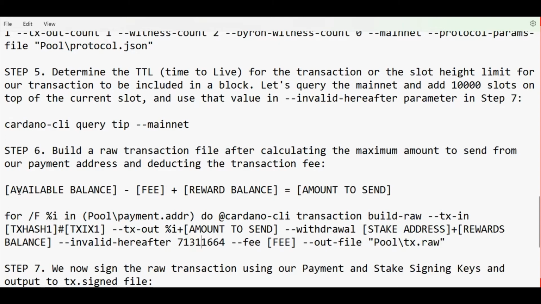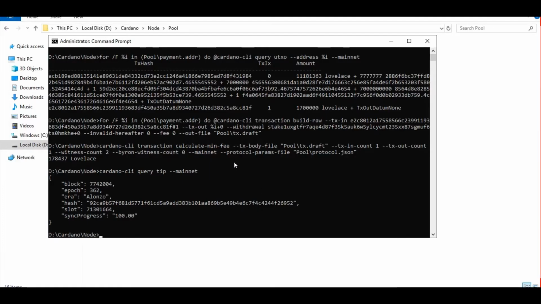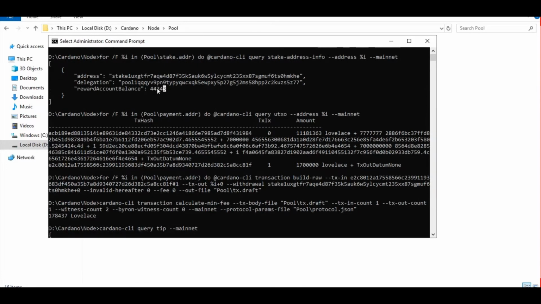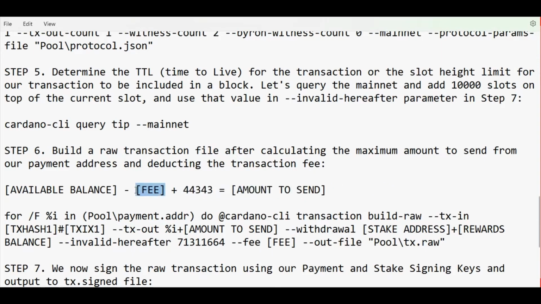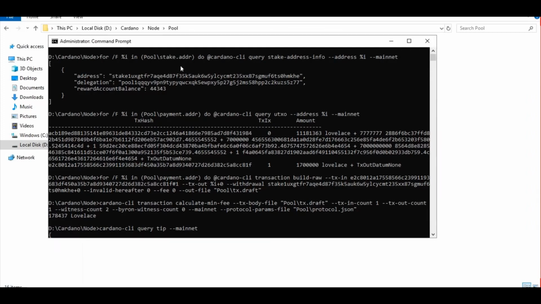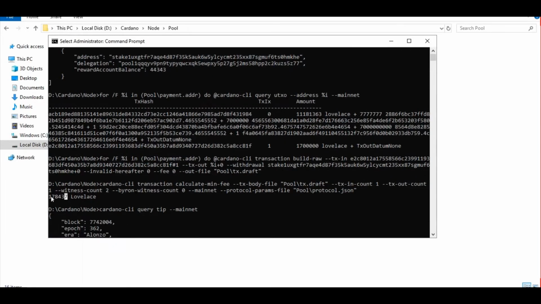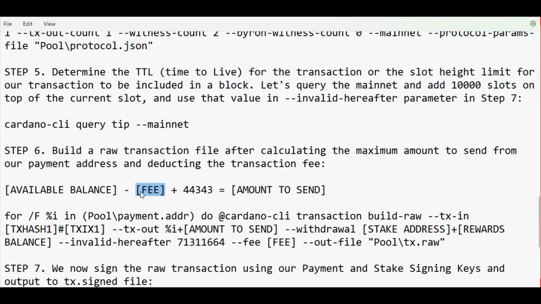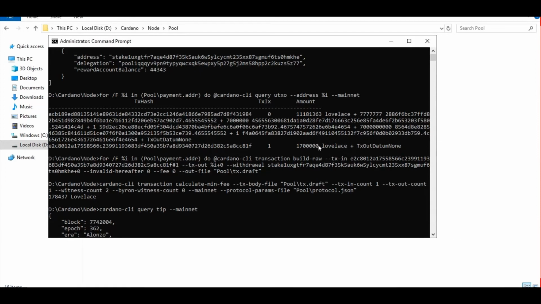All right, let's now calculate the amount to attach to our transaction. First, let's copy the reward balance in our stake address. If you remember, our balance is here. We copy that and paste it here. Then also the transaction fee, which is here. And then the available balance in the transaction hash that we used a while ago. So here is the available balance for that specific transaction hash.